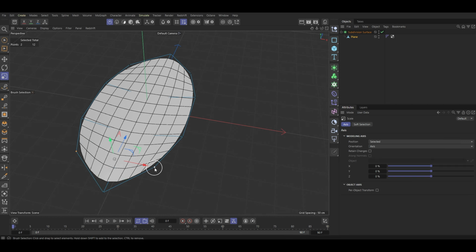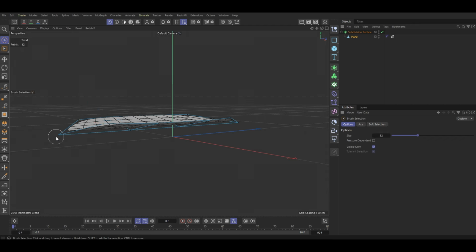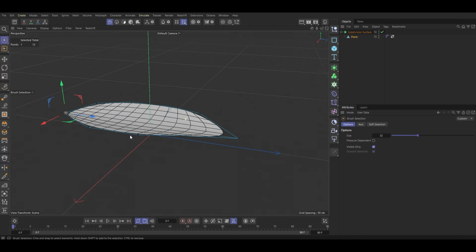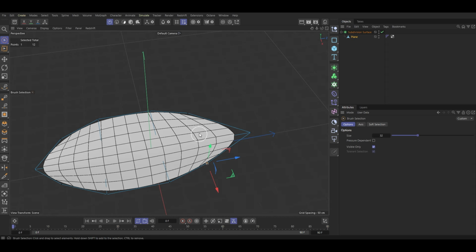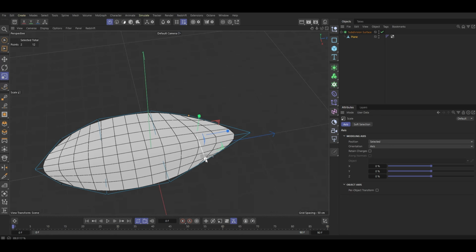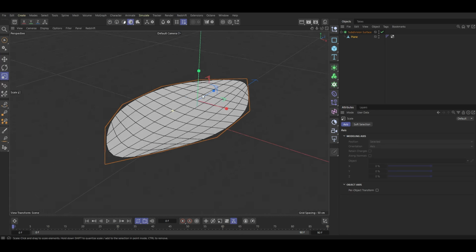And here also scale a bit like that. Okay. And here we can make this one like this, and here we can also make this one, here and here. Okay, that's cool. So now we have this one.